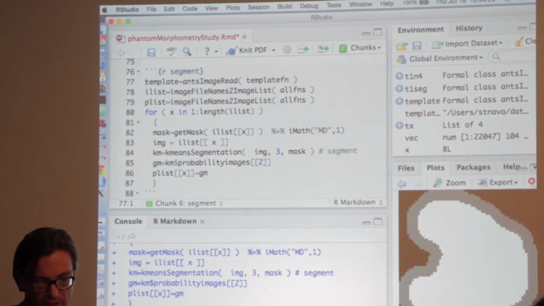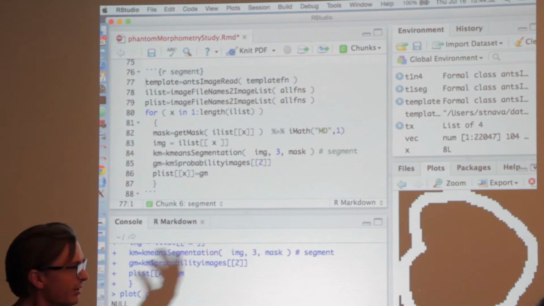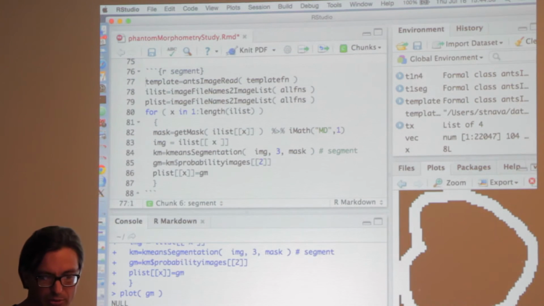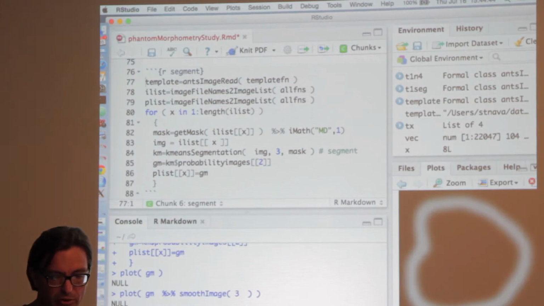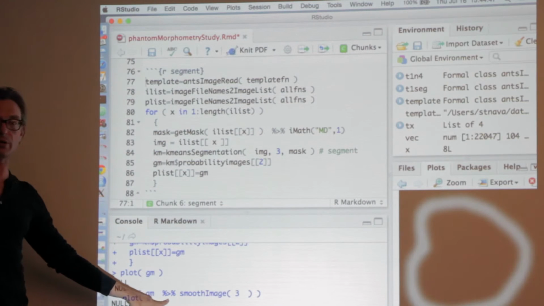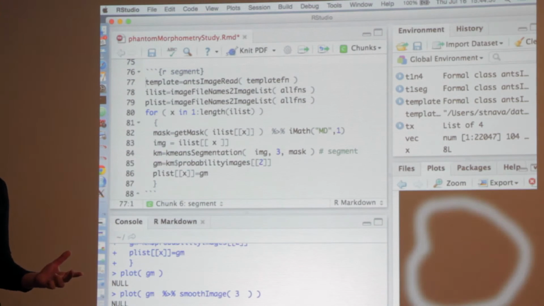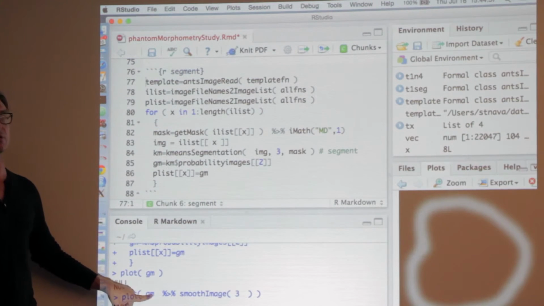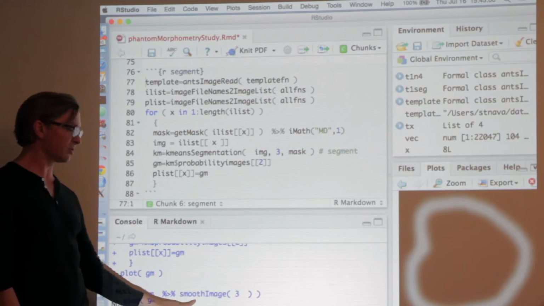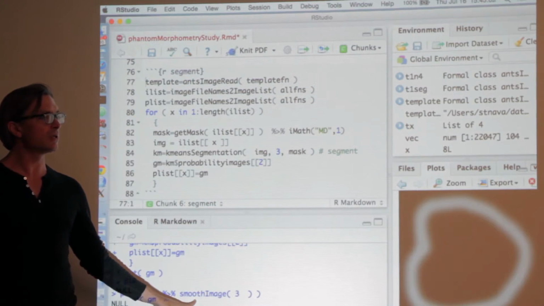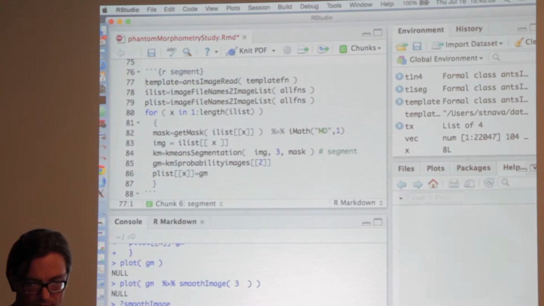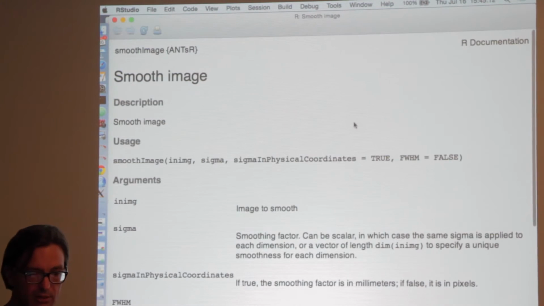Plot of GM. Okay, so it's very binary because the images are so smooth. But I could do something like this: percent arrow percent, smooth image 3. Smooth it out. This is an important operator to know. It's from a package called magrittr. In ANTsR, this means that GM is going to be the first entry to the function that comes after the piping operator. So this is important to know. If you look at the smooth image function, let me pop this out so you can read it.